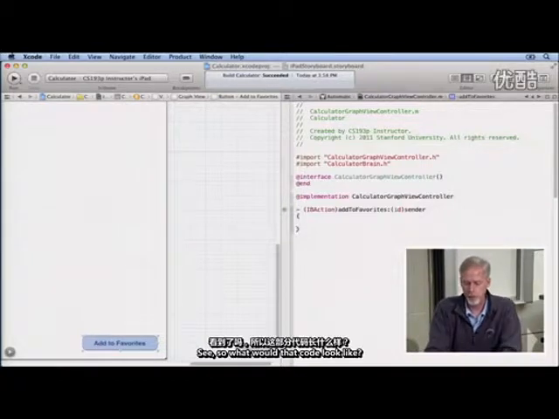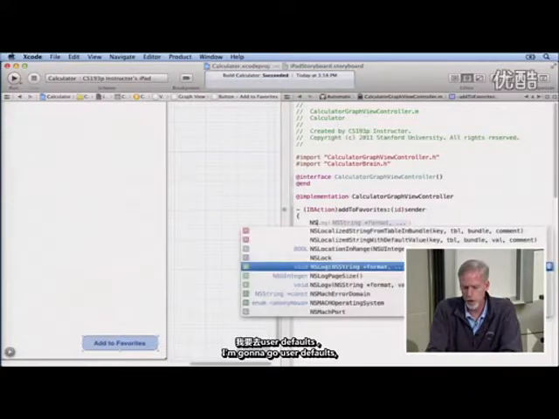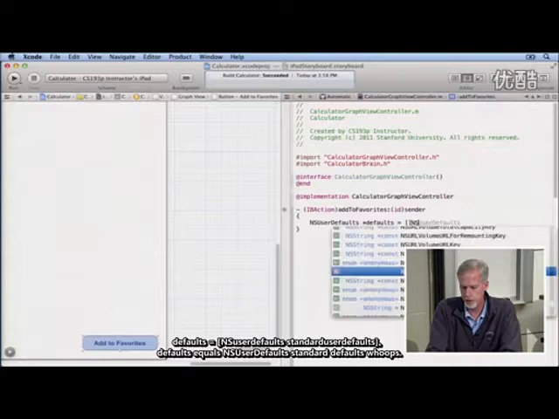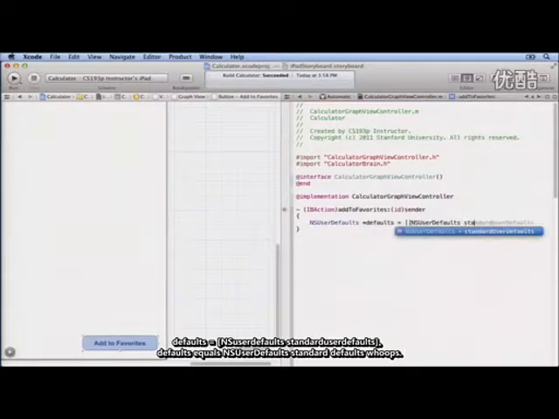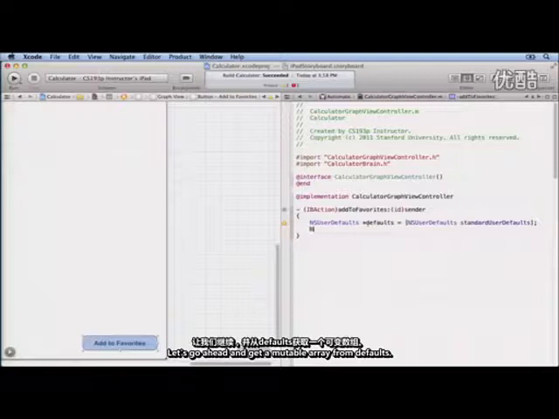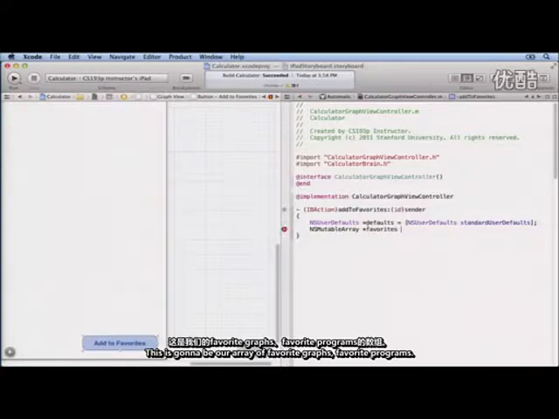So what would that code look like? Let's start by getting defaults. I'm going to go user defaults, defaults equals NSUserDefaults standardUserDefaults. All right, so now I have defaults. Let's go ahead and get a mutable array from defaults. We'll call it favorites. This is going to be our array of favorite programs.